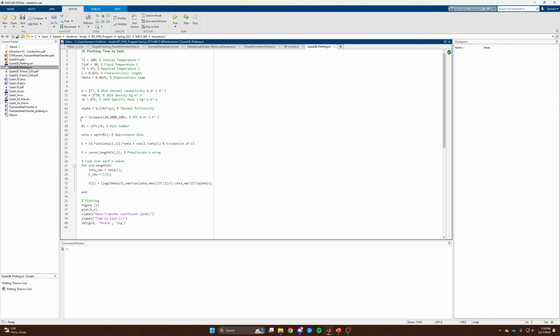Next, we can go ahead and define our heat transfer space that we're going to define it over. So we're going to use a linspace, or lin space, and go from 10 to 2000 watts per meter squared Kelvin, and we're going to take 100 points. As stated, we need to calculate our Bi number as well as our C1 for each of these data points. So we'll start by calculating the Bi number with hL over k, and this is going to give us an array of 100 points.